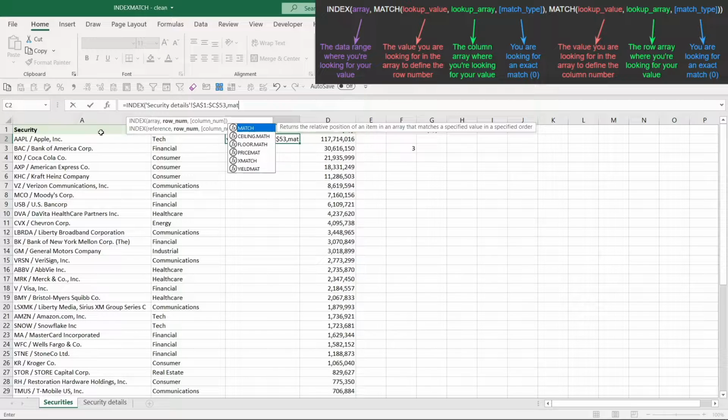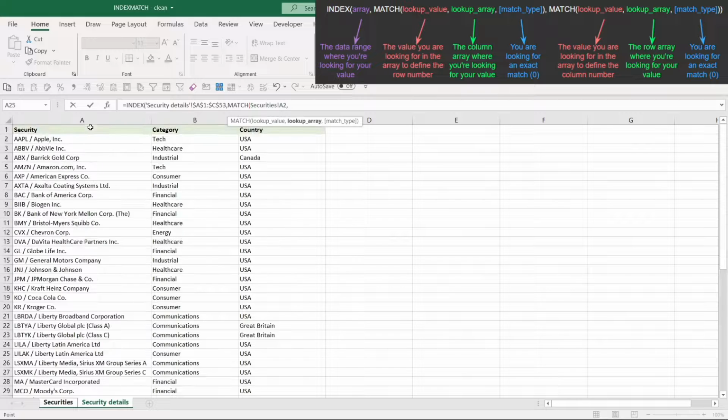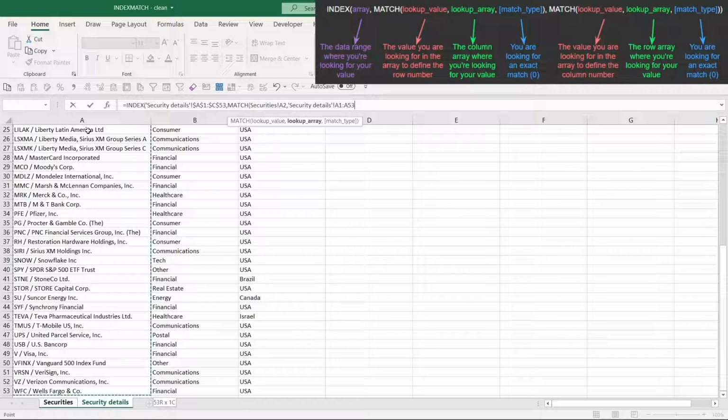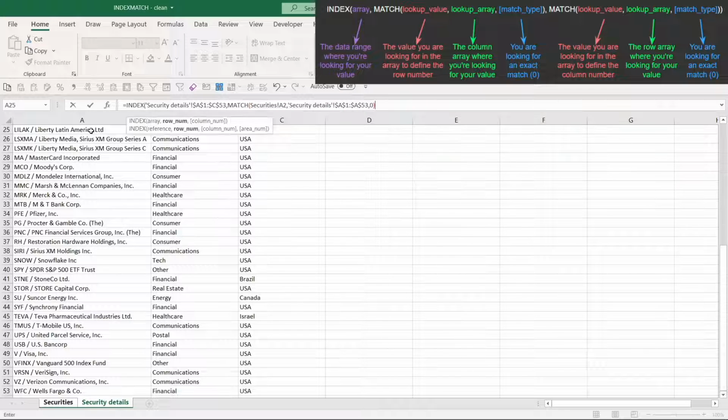So let's do it. Match, tab, we want to look for Apple, where, once again, as we said, in the lookup array, in the dataset column with the security name. We include the column header, control, shift, down. We freeze it with F4, comma, we want an exact match. We close the parentheses and we're done with a row number.